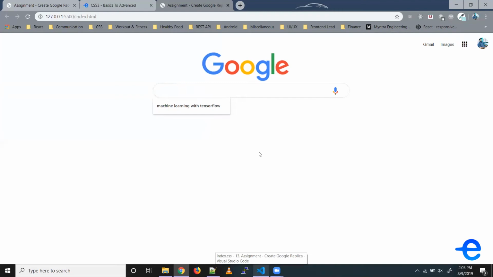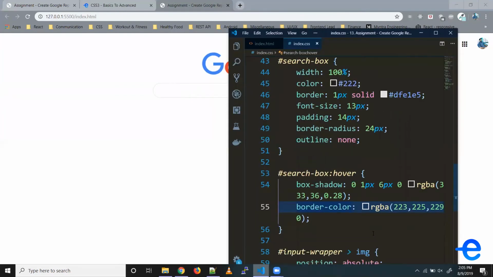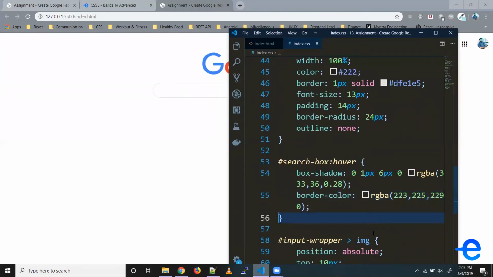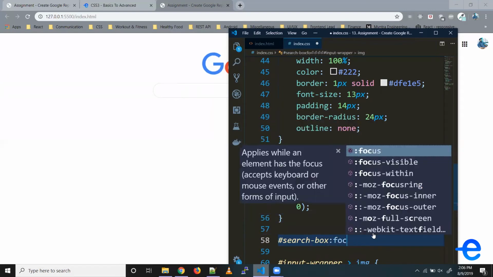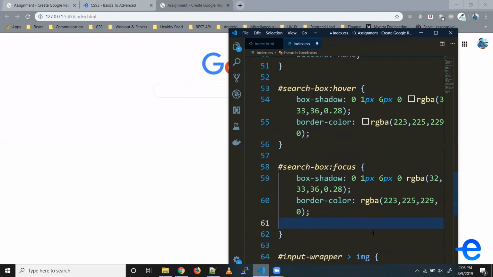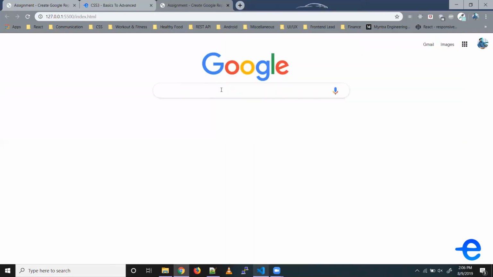But when I focus, it doesn't. So let's add it for focus as well. Let's copy this. So hash search box and focus. Let's paste it here. Let's save it. And now when I focus, even then I've got this shadow.